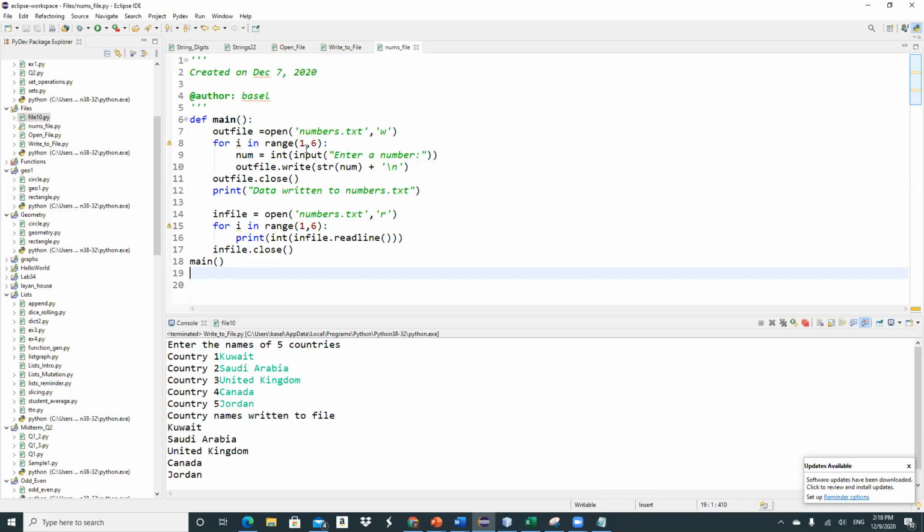Next, I'm going to have a for loop from 1 to 5. And in the for loop, I'm going to enter a number. And every number I enter is going to be written to the file. But there is something very important that you need to know.